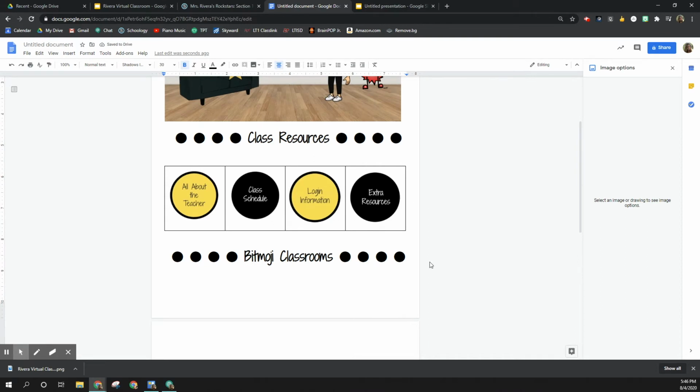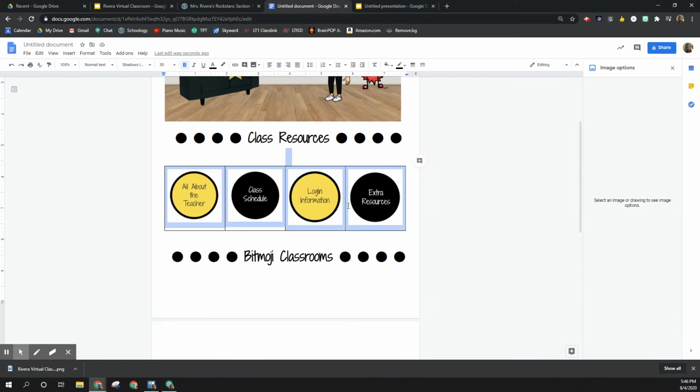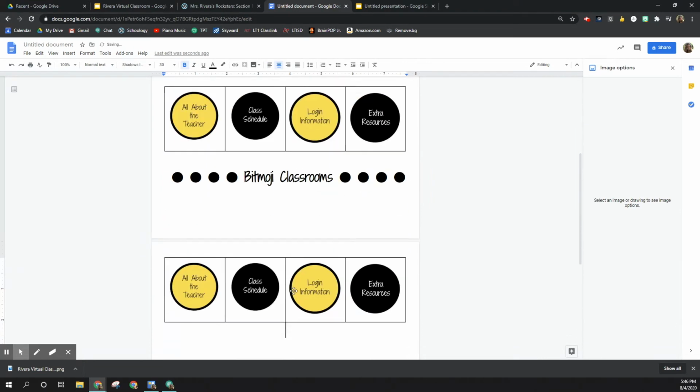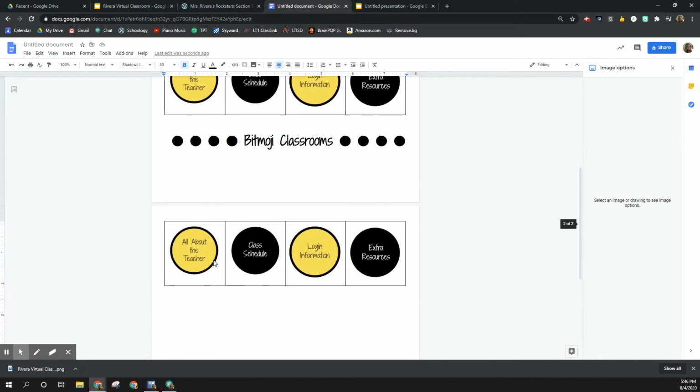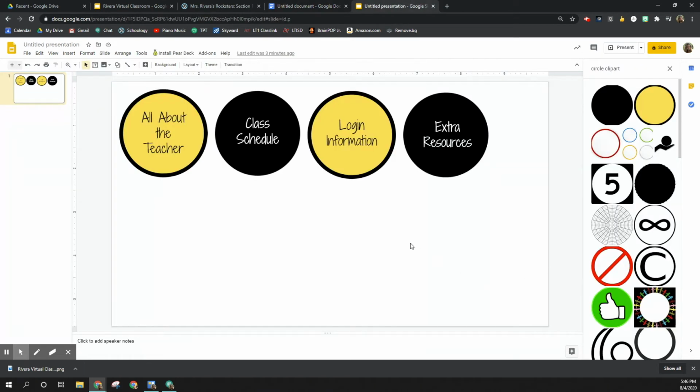I am going to copy this table. Oops, I don't want to drag that. Let's see. Copy and paste. It's okay if it goes into the next page. Don't worry about that. I could change the colors. I'm going to need to create new buttons anyway, so that's okay. Let's go back to my presentation.